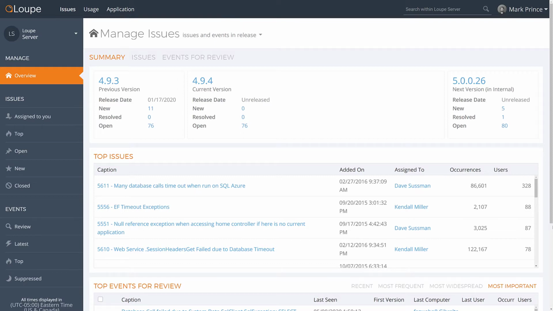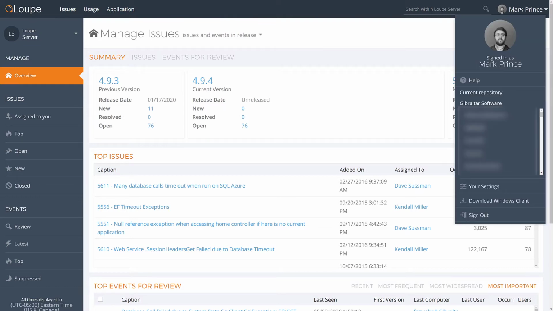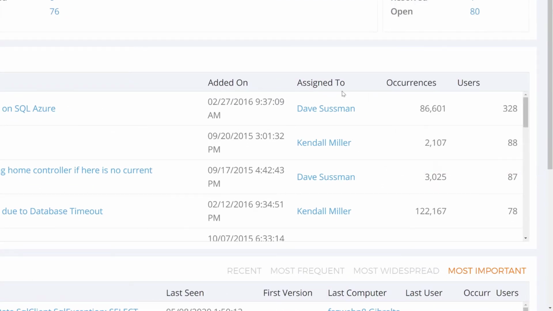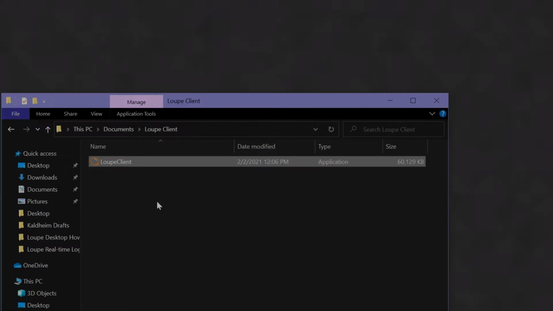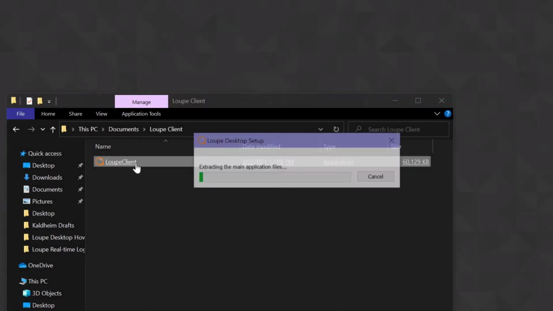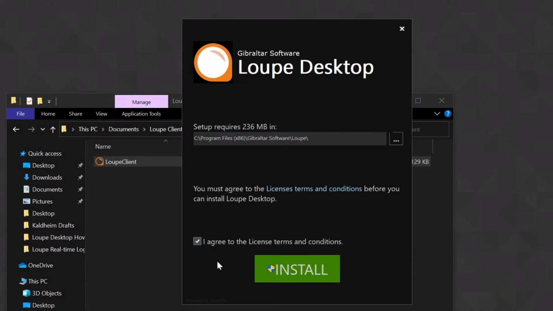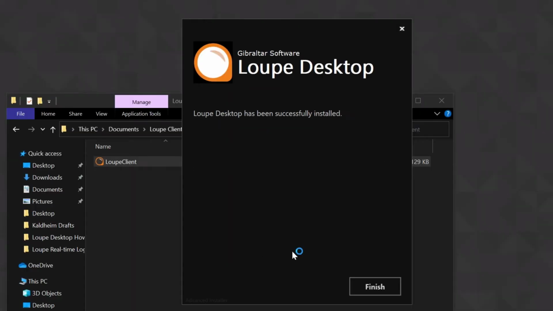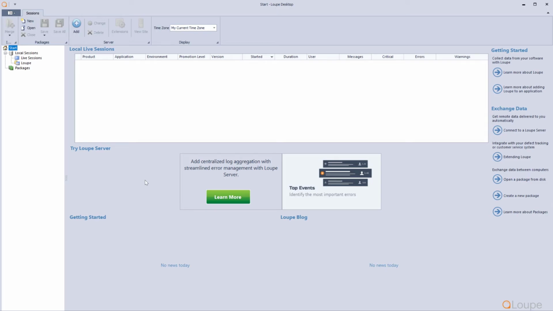I'll start in Loupe Server and click the User menu. From here, I can navigate down to the Download Windows Client tab and download the application. Next, just open the executable and follow the install wizard. Once that's done, we can add our existing Loupe service to the application.